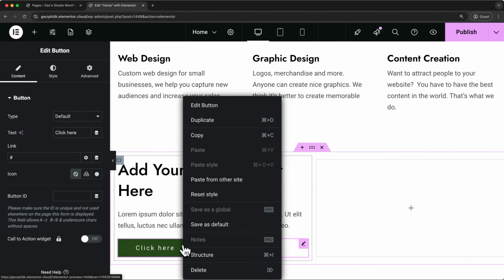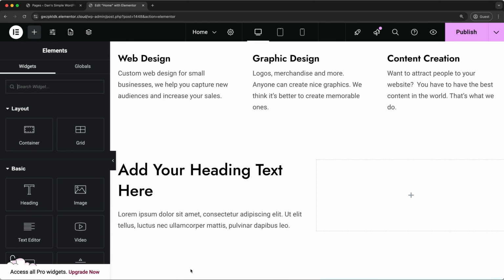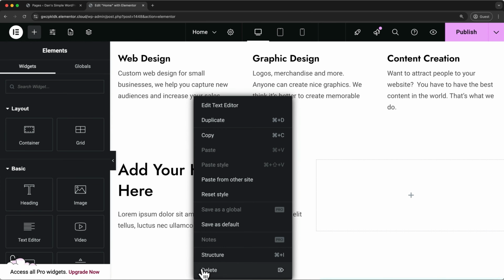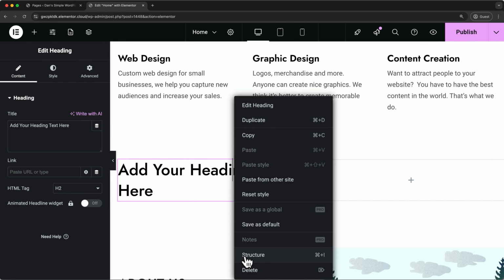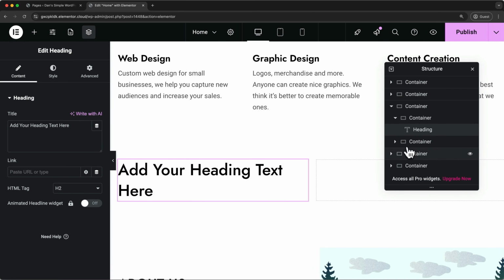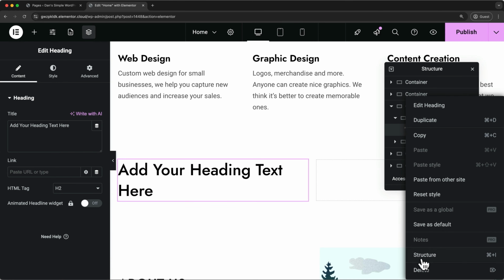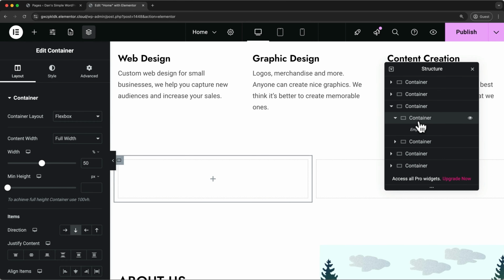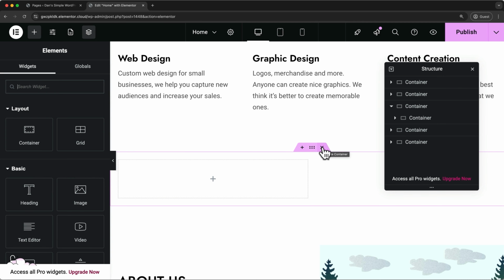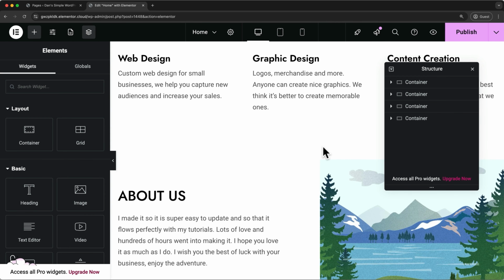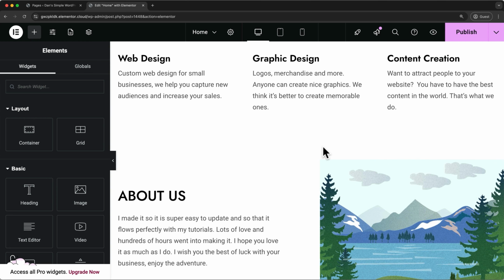To delete elements, we can right-click and select Delete. I'll delete the text. If you select an element, and we pull open the structure panel again, we can delete that element from here. And then we'll see this container in the structure panel as well. We could delete this. Or if we hover over this entire container, we can click the X to delete the entire container.